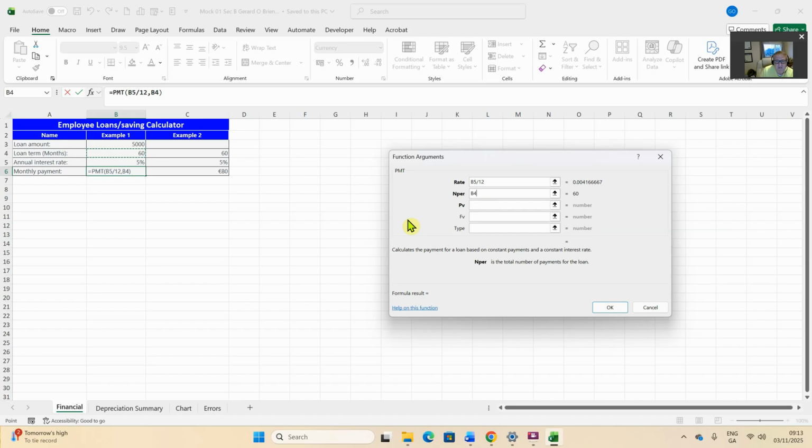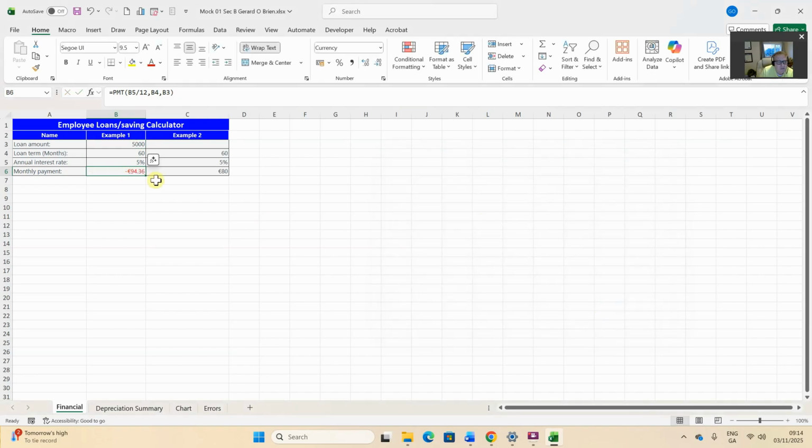60 months, which is 5 years. And present value is how much you're borrowing. Okay? Now, what I should have done up here, I think, is maybe not. I maybe didn't have to press the F4 key, but we'll see. Present value is 5,000. So we can see the number here, and we just go OK, and that's how much you're paying back every month. Simple as. You get used to it when you're going along doing it.